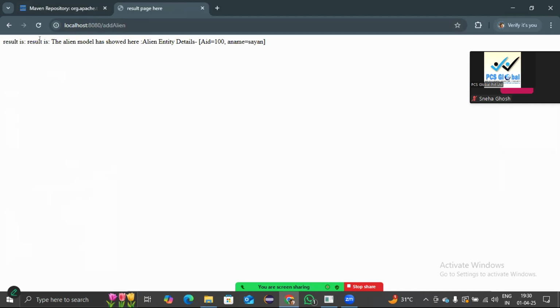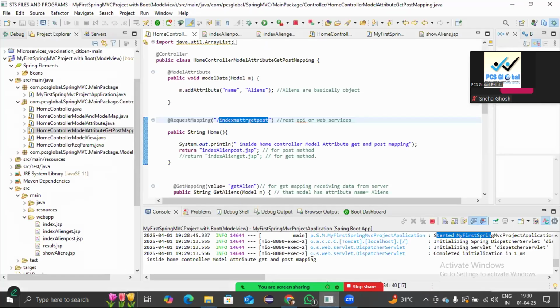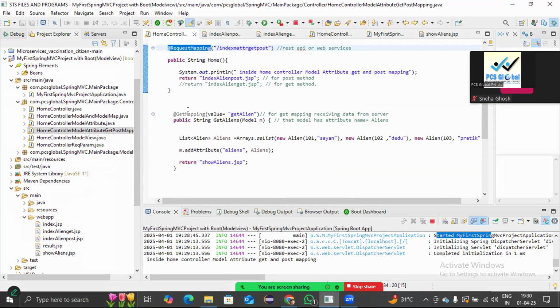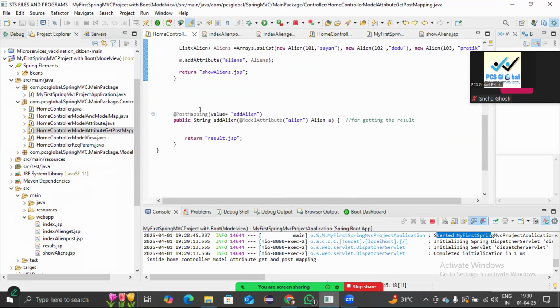See, the result is that the align model has been shown here. So it will post. That means your ID and name are posted in your database the moment you click the submit button. Inside the home controller get and post method, this is the request mapping, this is the get mapping, and this is the post mapping.